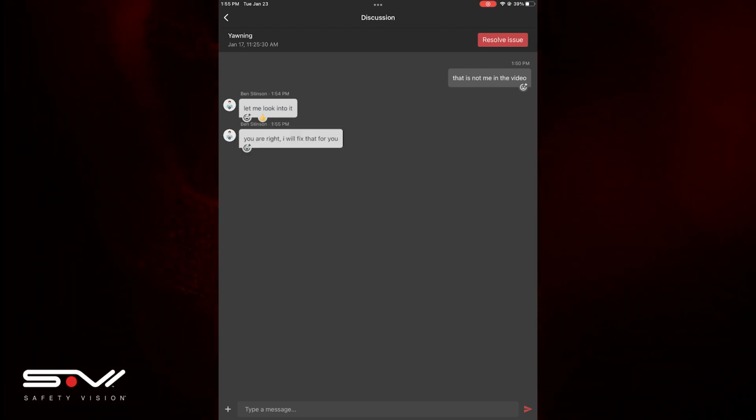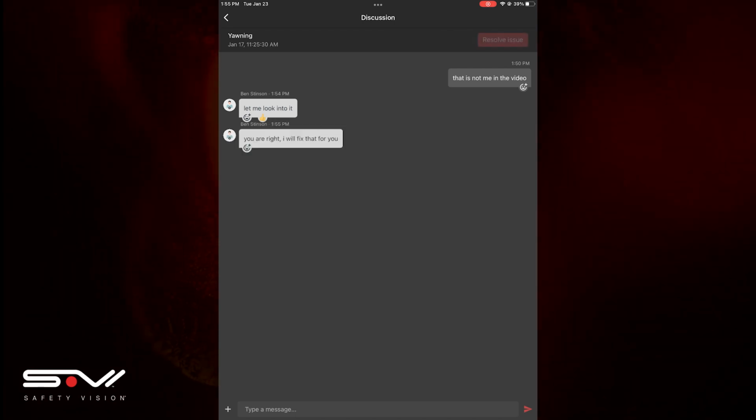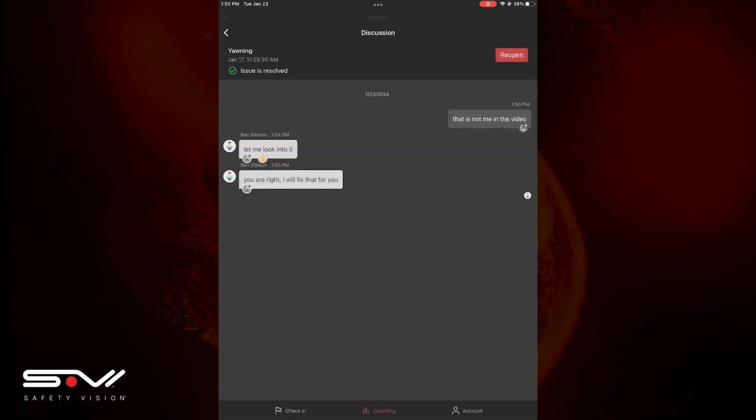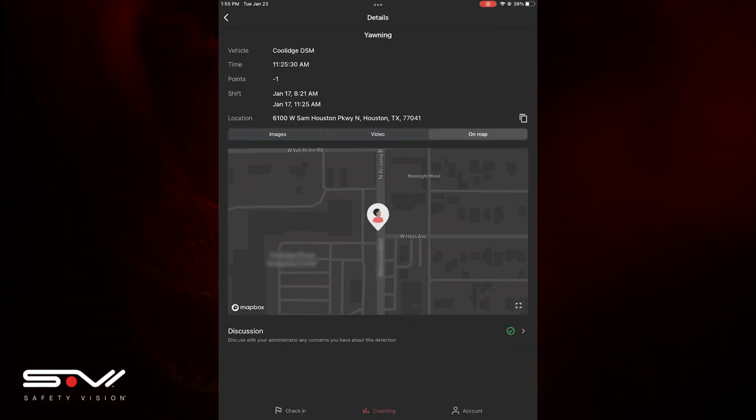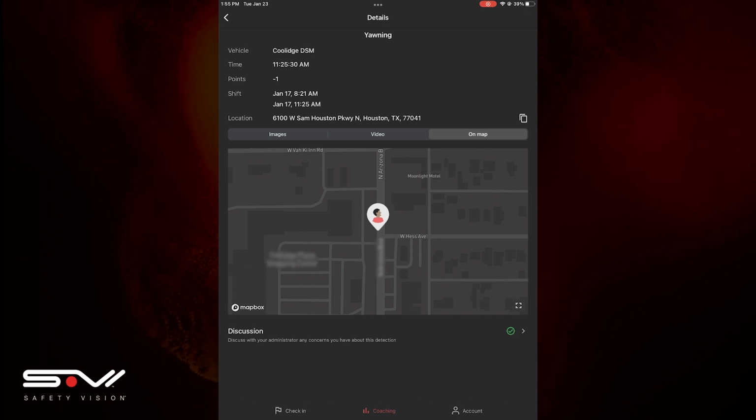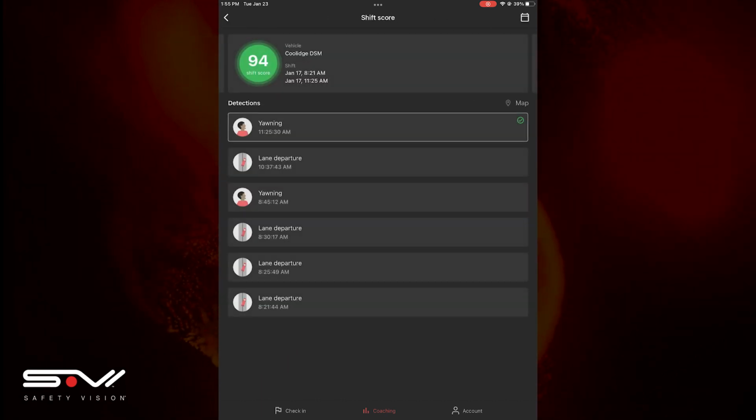Once a resolution is reached, pressing Resolve Issue closes the discussion, marked by a green icon. If further discussion is needed, the Reopen option is available. An administrator of the software will then remove the detection completely or reassign it to another driver, which changes your total driver score.